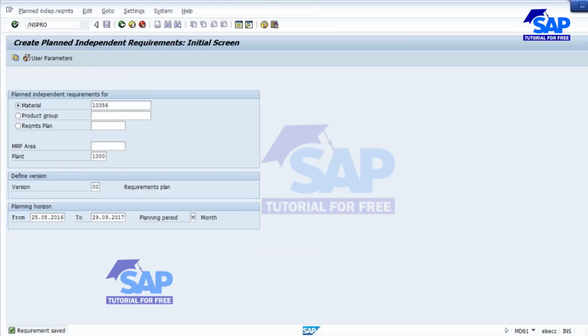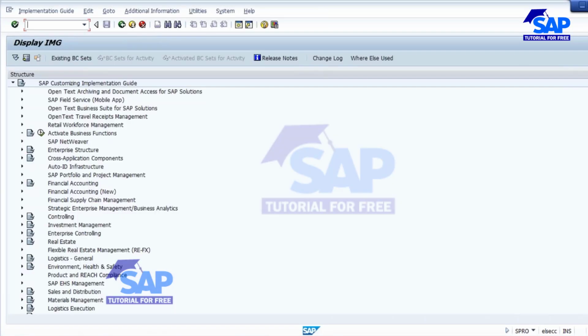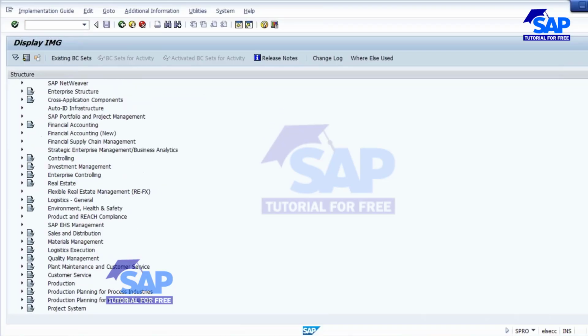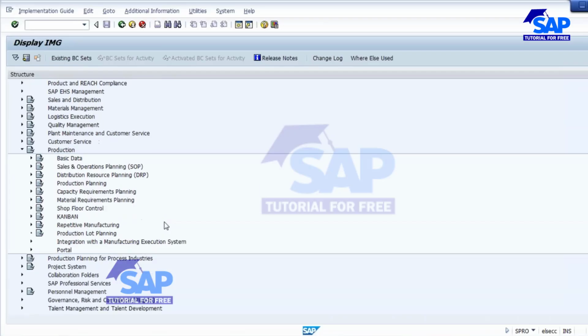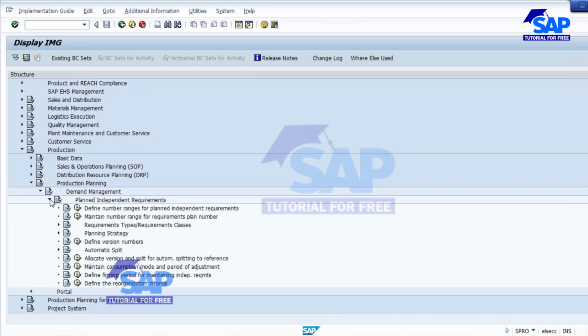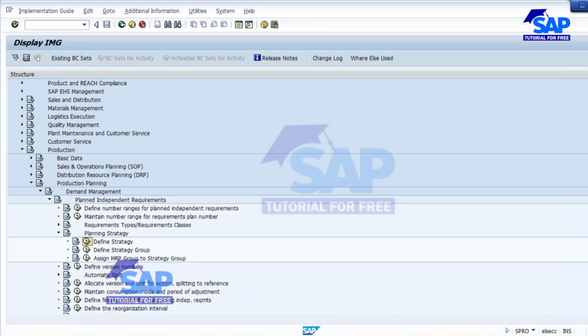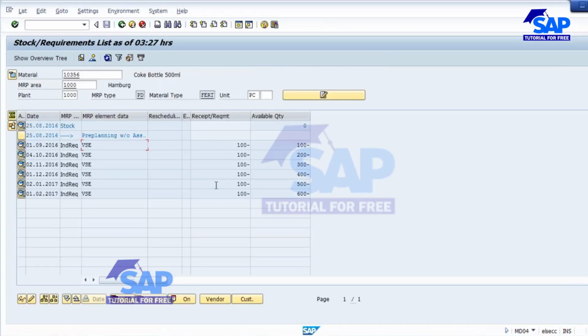If you go to configuration again, you should know because of which settings are which effects are getting taking place. So if you go to production planning, demand management, planned independent requirements, planning strategy, define strategy. If you go to 50 here, what is the planned independent requirement type? VSE. That is why it is coming as VSE here. Okay. Now what they do is, first they do MRP first.